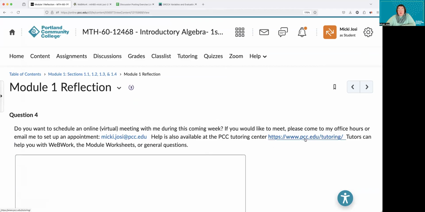Remembering that you can use the tutors pretty much almost round the clock. I think it's like 5:30 a.m. till 11:30 p.m. And you have tutors that you can meet with online or in person. So that's pretty much how the module runs.